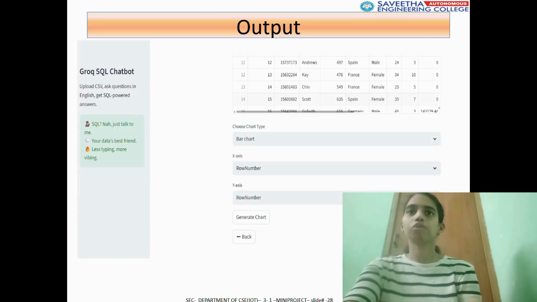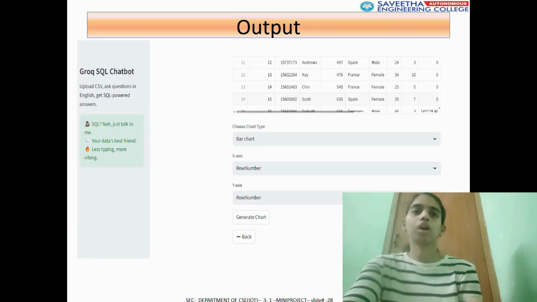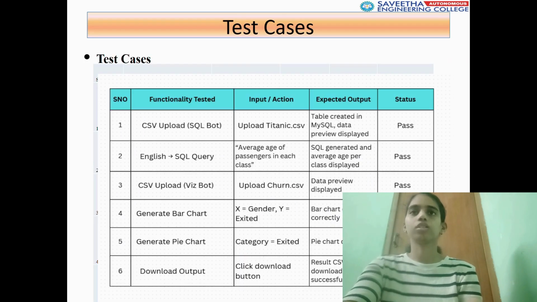And the same thing in the visualization bot. You're just browsing the files from your PC and then choosing the chart, x-axis and y-axis, and it will be generating the interactive chart from the data.